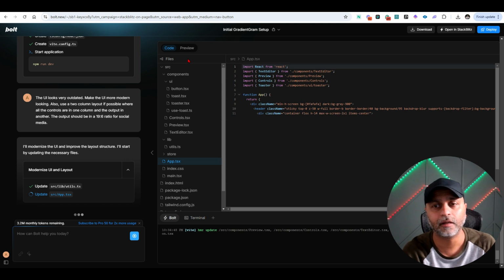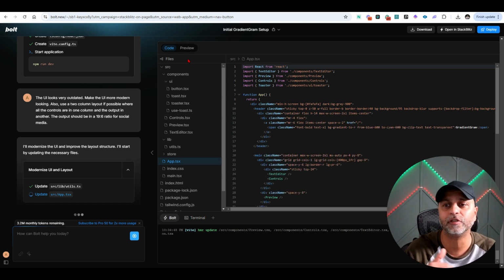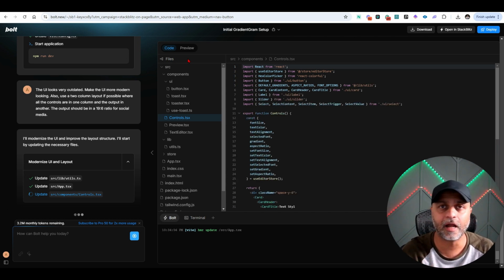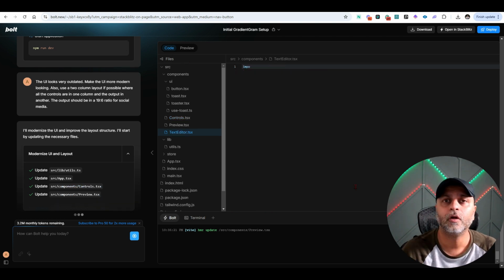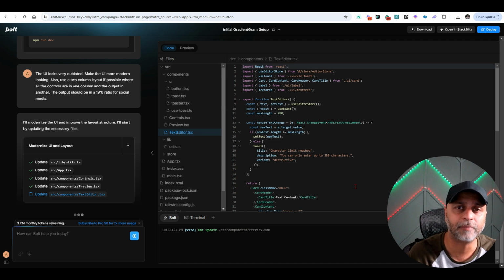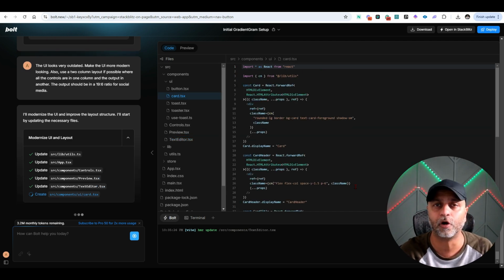A cool thing about this is that you can also learn to code, because you can look at each of these code files if you have the time, understand how it's being written, manually make changes to it, and that will help you learn how to code. So I'm going to pause the video, see how Bolt does, let it finish its magic, and come back, show you what that new iteration of the product looks like.